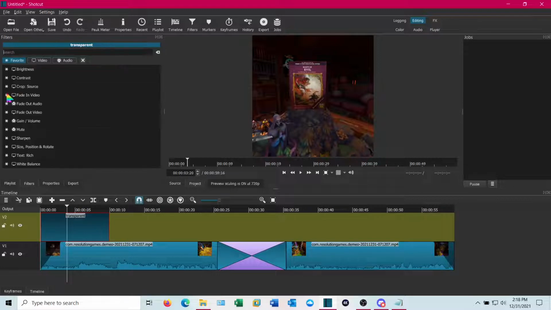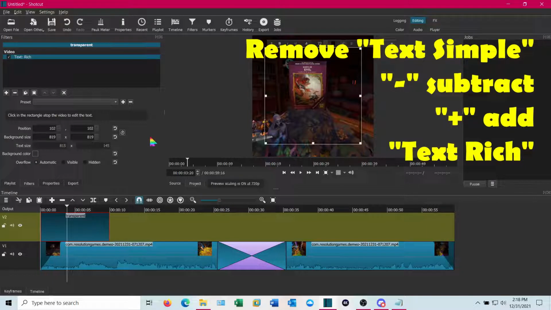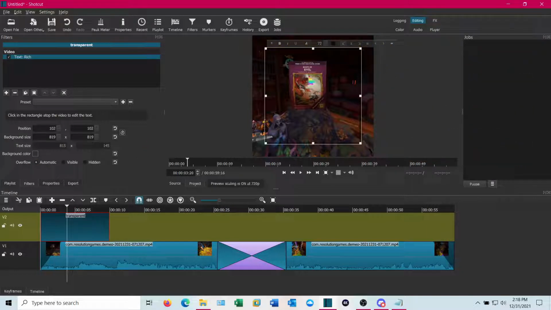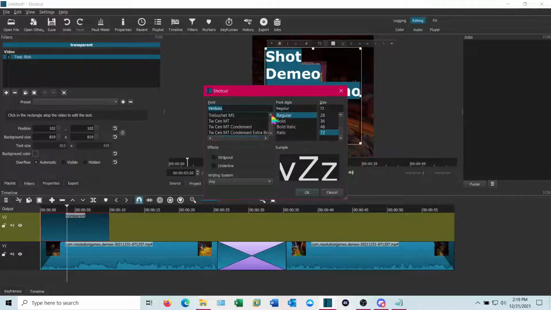Notice the transparent area is still there. And then we're going to add text rich. This puts a box in here which you can jump into and type in any way you want. The nice thing about this is you can format it. You can use different text, which is exactly what we're going to do, just like using a word processor.